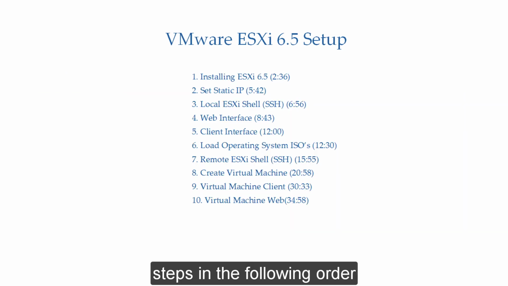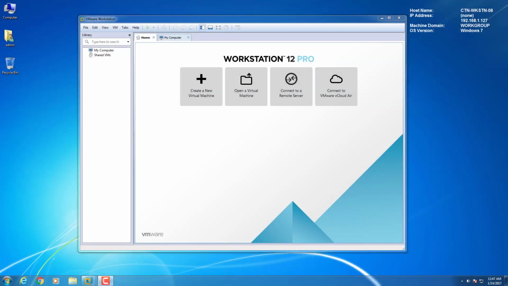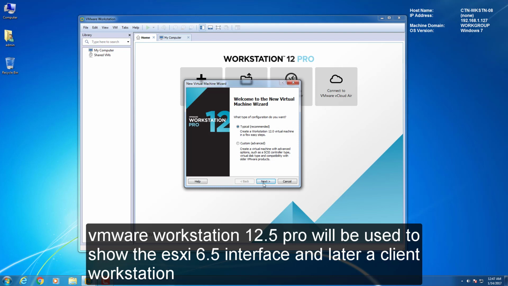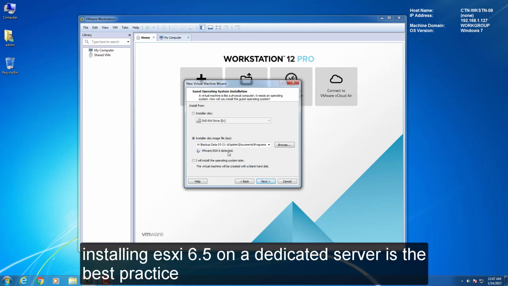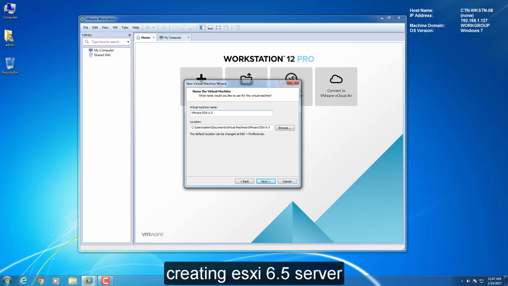Steps in the following order. VMware Workstation 12.5 Pro will be used to show the ESXi 6.5 interface and later a client workstation. Installing ESXi 6.5 on a dedicated server is the best practice. Creating ESXi 6.5 server.